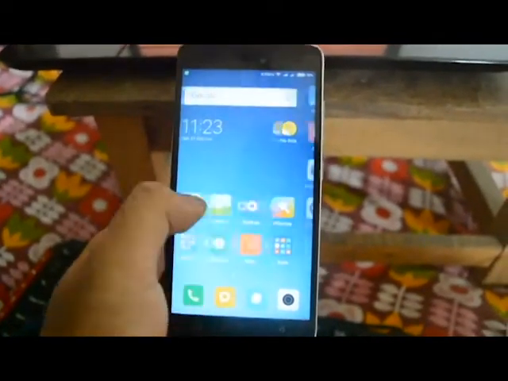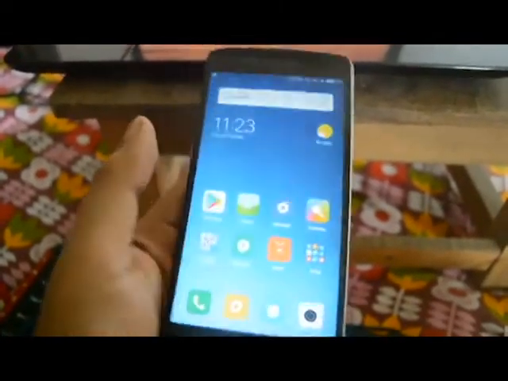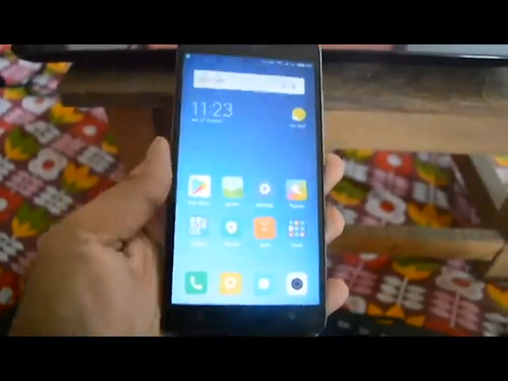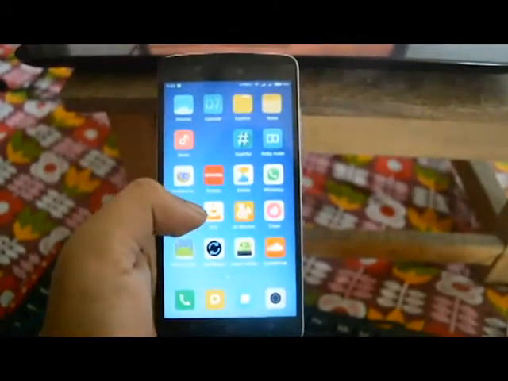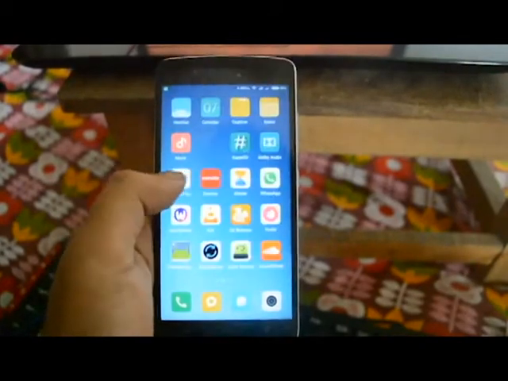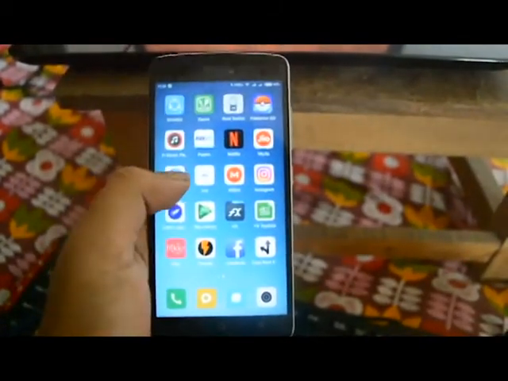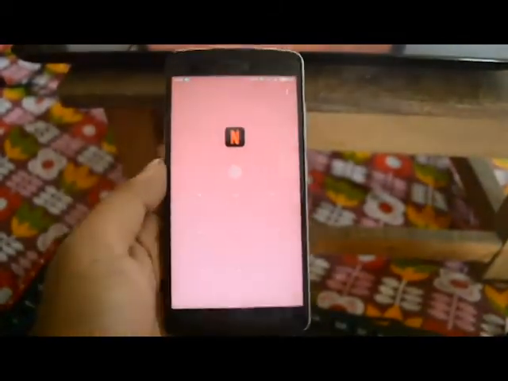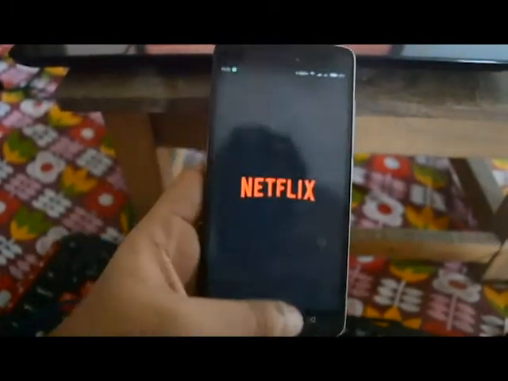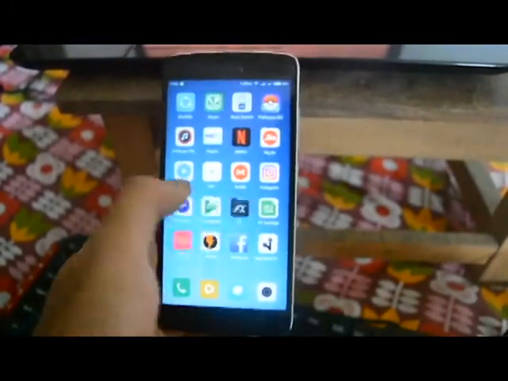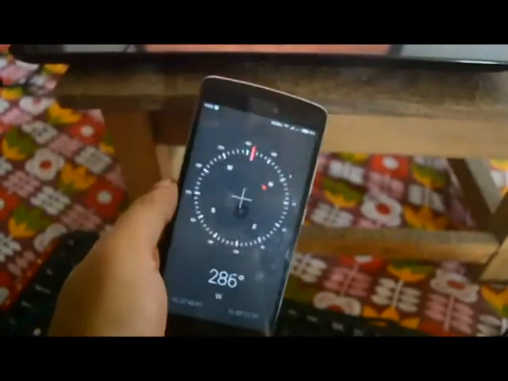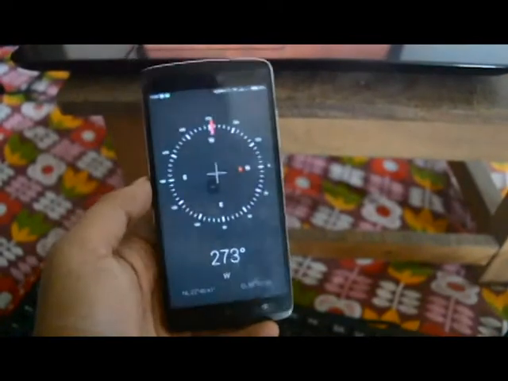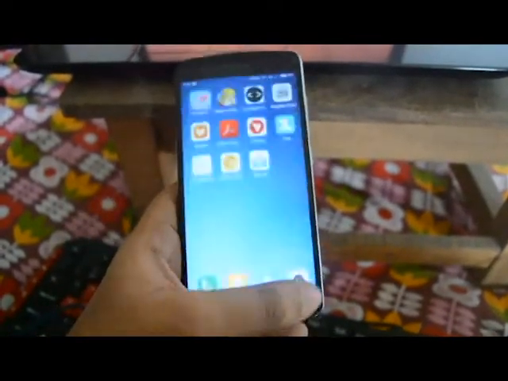And this is by far the smoothest ROM I have seen. Everything works here. The fingerprint does work. Then, for example, you can use the fingerprint to lock other apps, like for example Netflix. You can see it is locked, and then you can unlock it using the fingerprint. The compass also works pretty fine, so you can see that this is working.